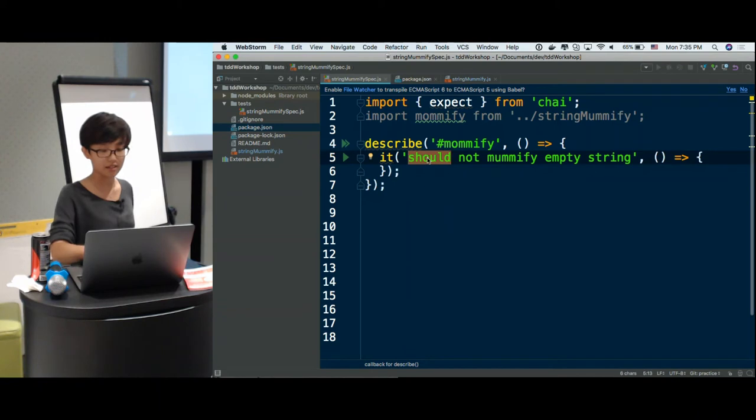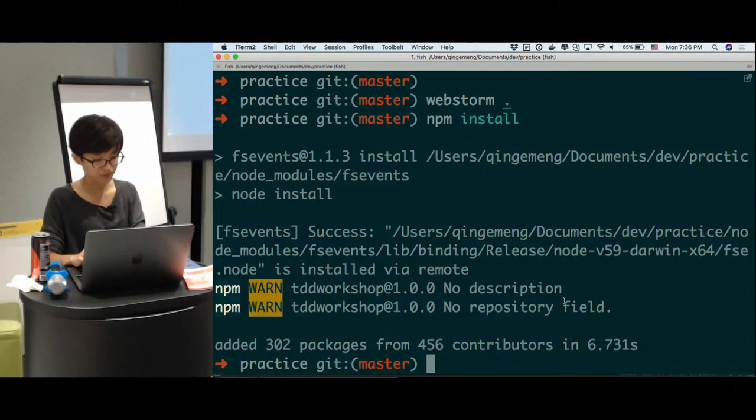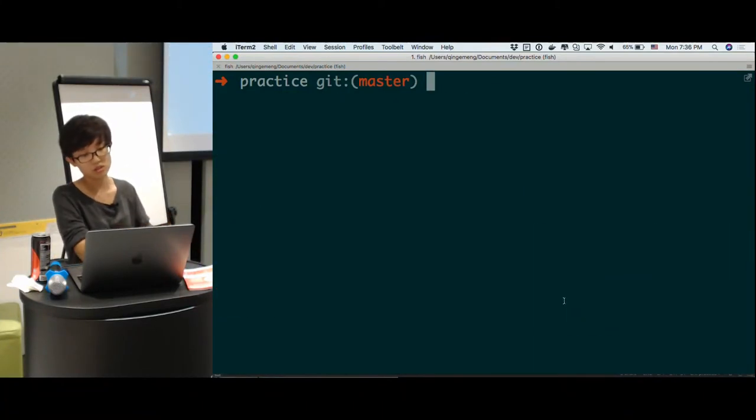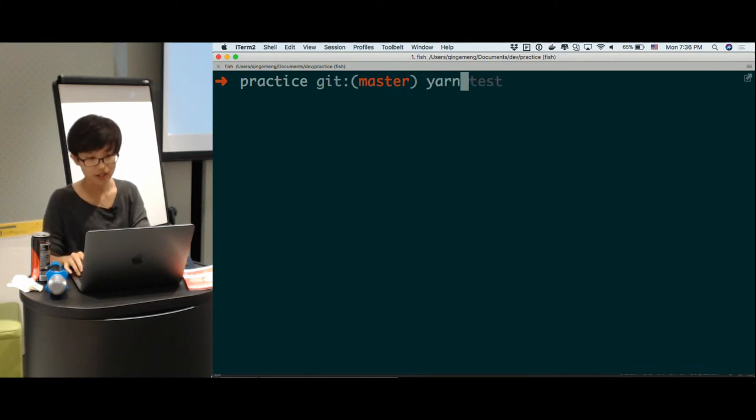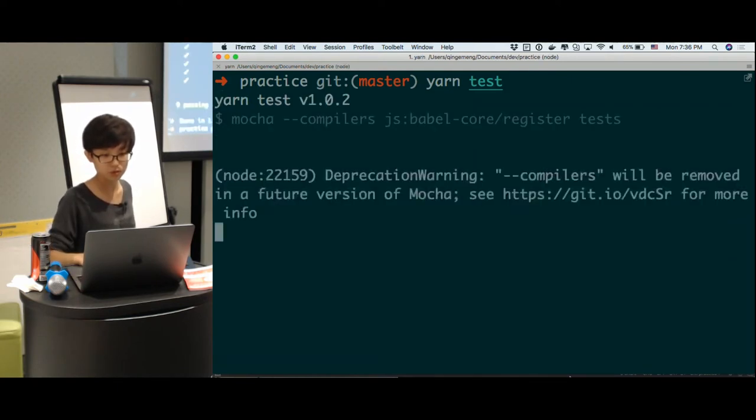And the first test case, as I demonstrated just now, I'm giving it an empty string. I'm expecting it to return me an empty string. So in the terminal, if you type yarn test, it should start the Mocha runner to run the test. It's all configured in package.json. I've already configured it, so you just need to run this. It should be all right.